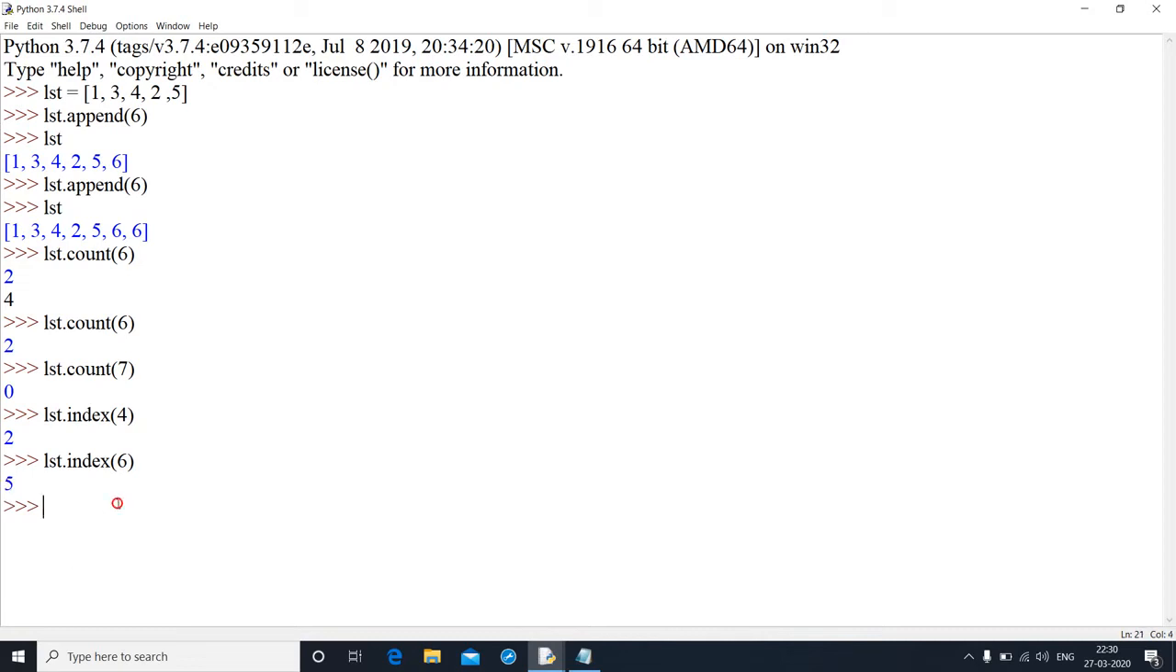Now I want to insert an element at a specified index. So let us say I want to insert 7 at index number 3. Then I can simply say list dot insert, list dot insert of. Now I want to insert 7 at index 3, so I am going to say 3 and 7. So if I print this list, at index 3, I am going to have my value.